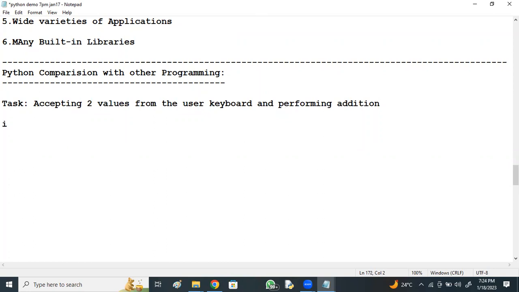First, I'll write this code using Java. Later, I'll write it using Python. I'll just show you this coding and execution in Java and in Python. You can just compare, because Java and Python are two major programming languages for enterprise application development. You can just check this.